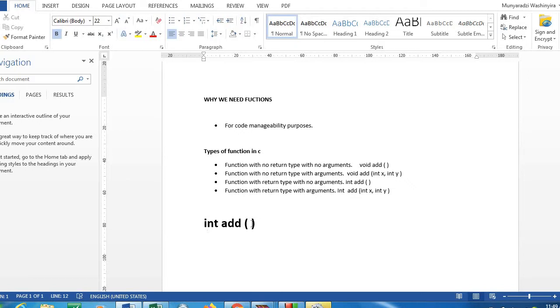Now we are looking at the int, the return type. We are saying that as you design a function, you need a function with a return type and also with arguments.